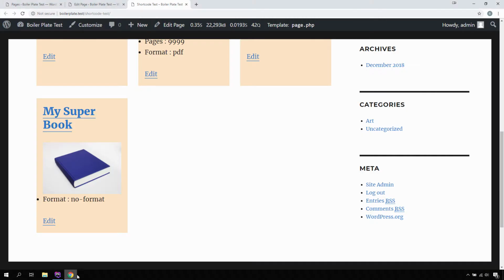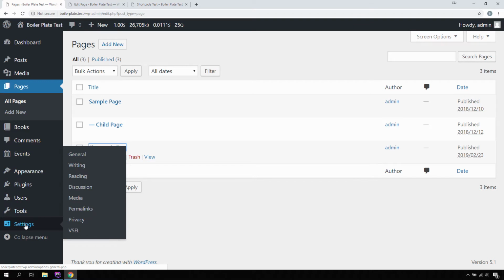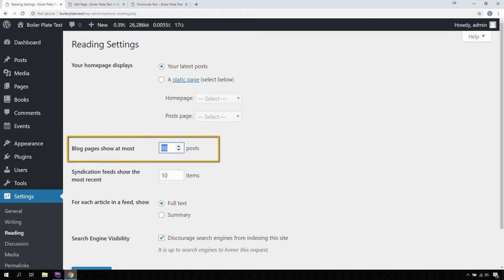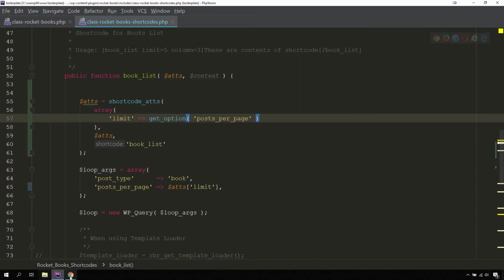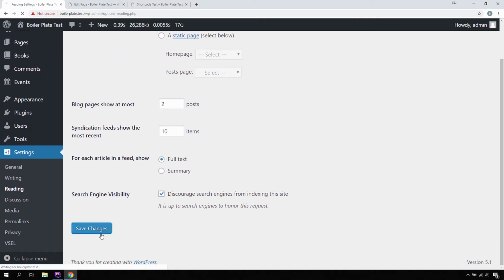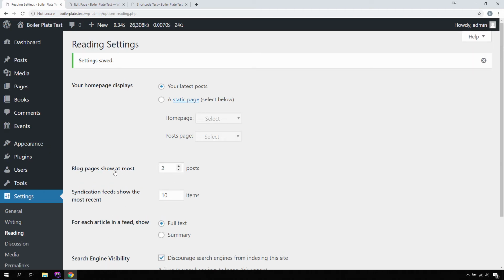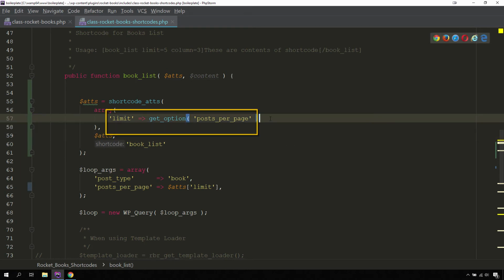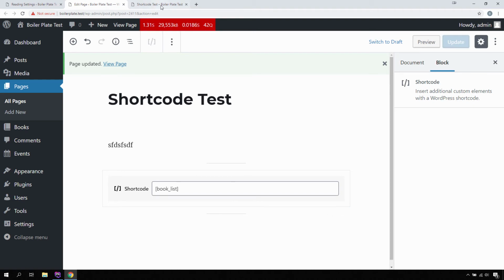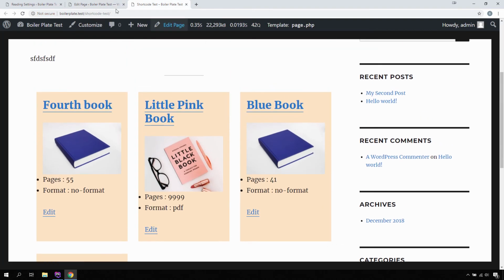So where it is defined, if we go back and go to the settings, reading, blog posts show at most. This is the value it is getting for our limit attribute. Now if we change it to 2 and save it, its value has become 2. So our default value of limit is now 2. Now if we go back and you see there is no override in this shortcode, and we reload, this should be showing 2 posts.